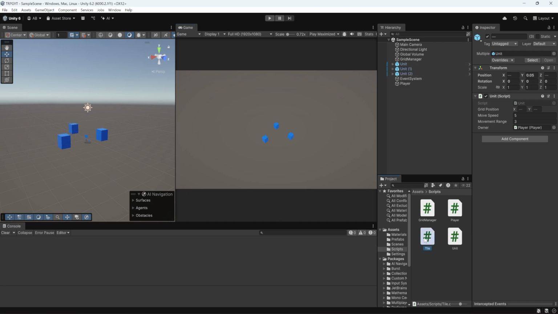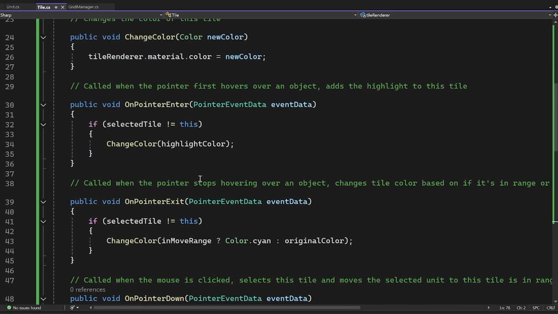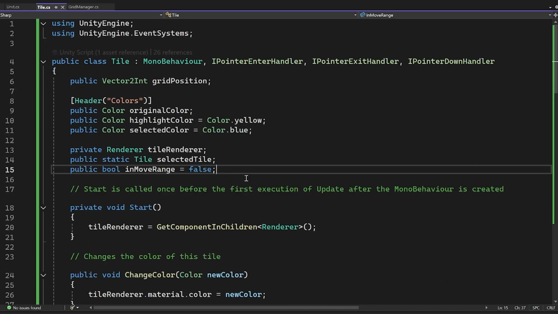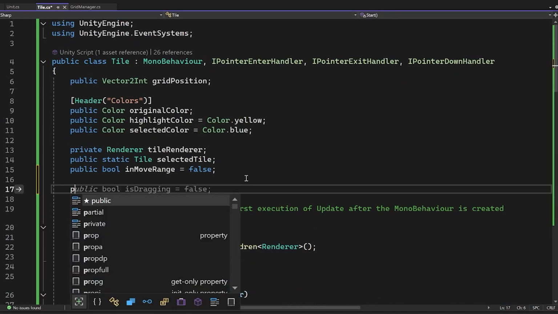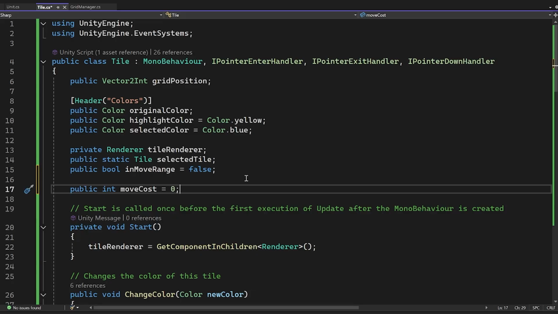So to start, we're going to open up our tile script, and at the top, we are going to add a public int called move cost. We'll set it to 0 by default. It'll be modified when we actually run everything.